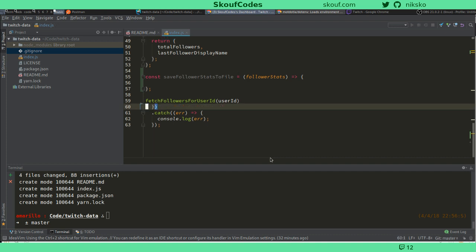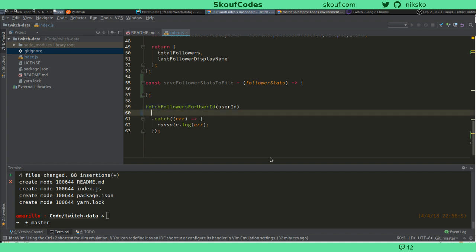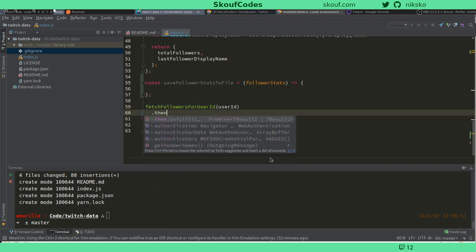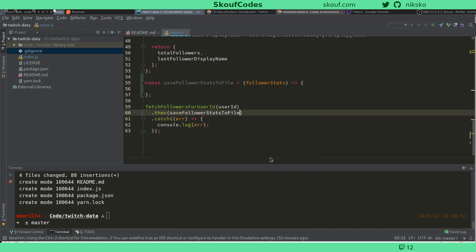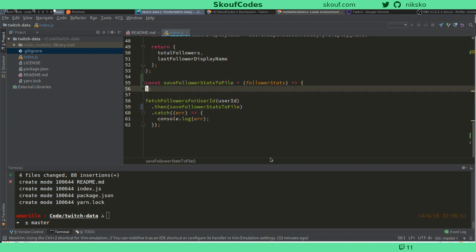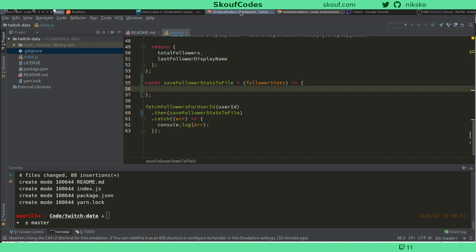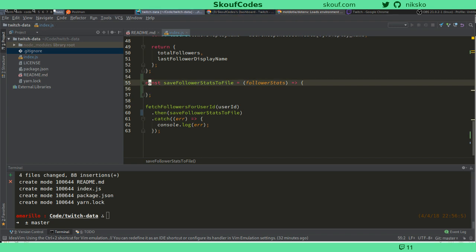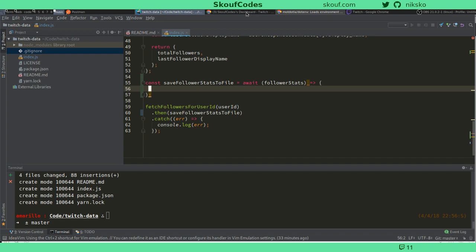And then if that's our syntax, we should just be able to do .then saveFollowerStatsToFile, and then that should be it. And our catch there should catch any errors and log them. And we could do some await in here as well, right? Because it's going to be FS operations.